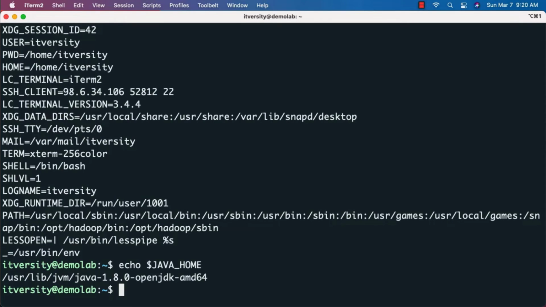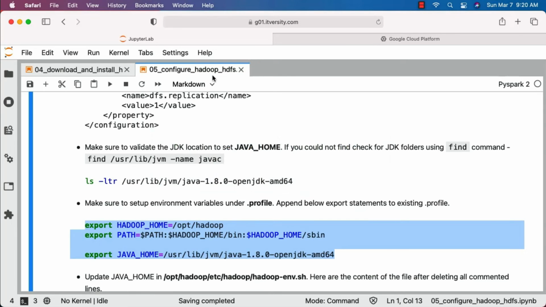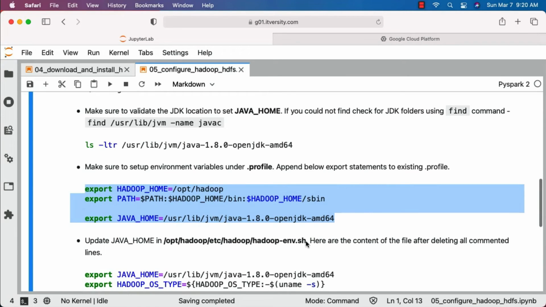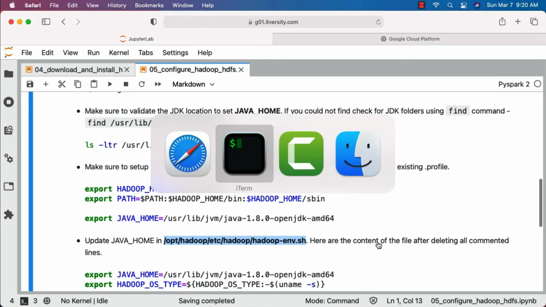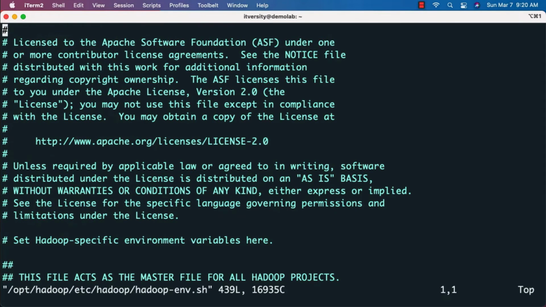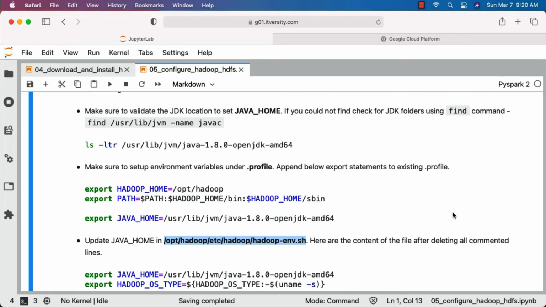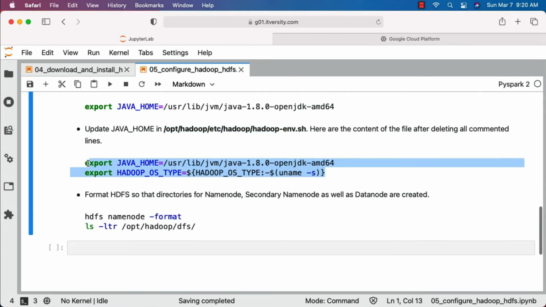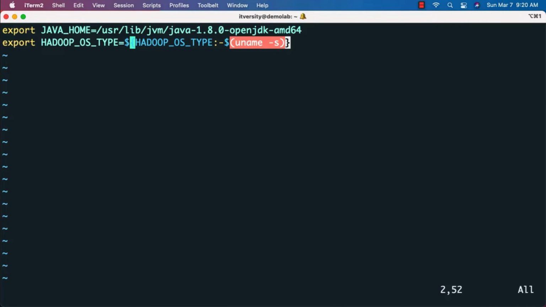As we have updated .profile, now the next step is to update hadoop-env.sh. This is the location. Let me copy this location. Using vi, let me open this file. Let me clean up this entire file, and then let me copy paste these 2 lines. Make sure that these 2 lines are copied appropriately. Now you should be able to save it and come out of it.